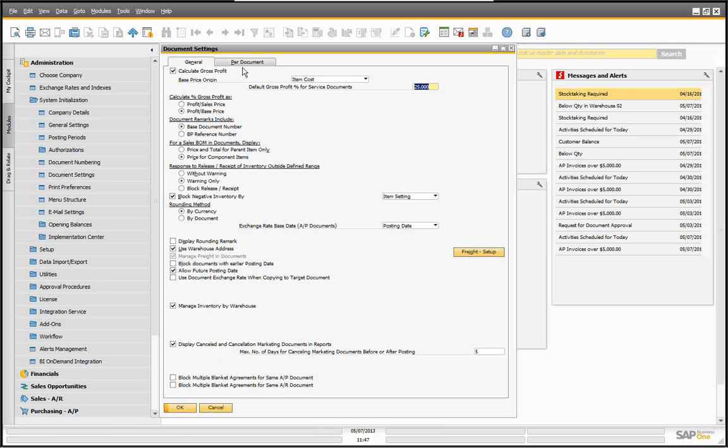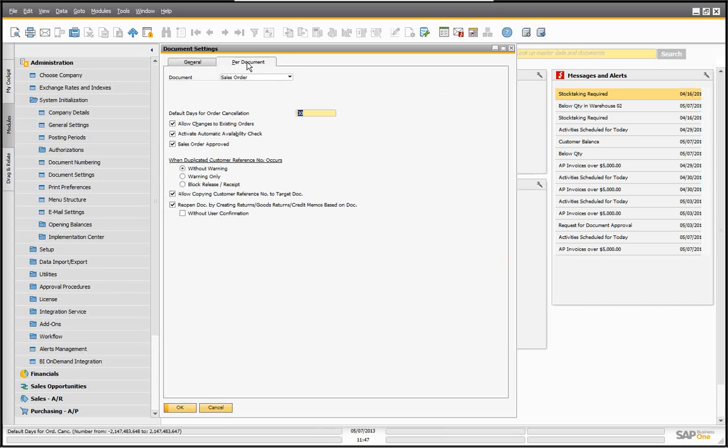So that's the new functionality here. The per document was actually in version 8.8.2, which is the reopening. So here you have the reopening of the document. Again, we have it without user confirmation. So if I select this, it won't ask me that question. Typically, we would just do that, and then it'll automatically do it without asking me the question.